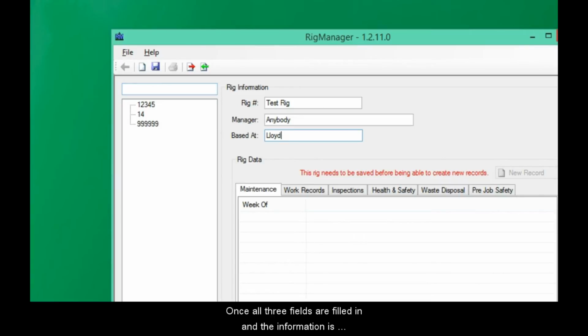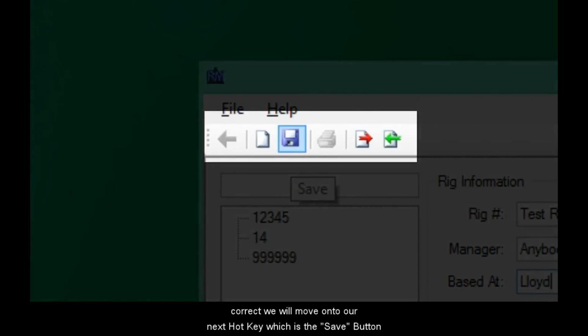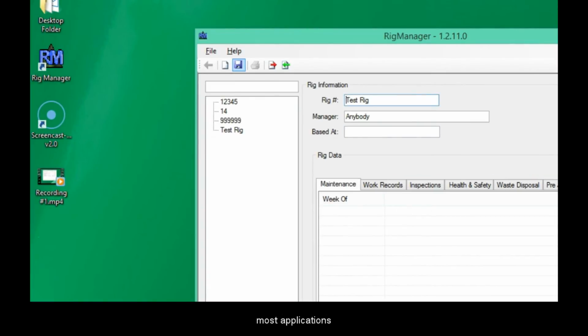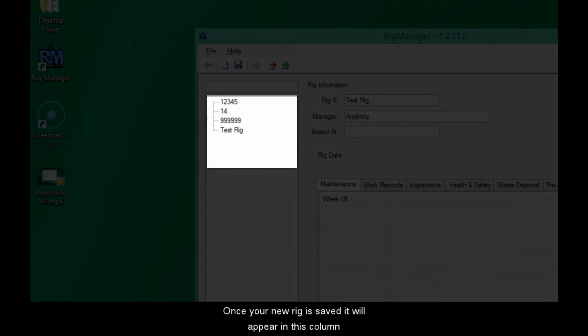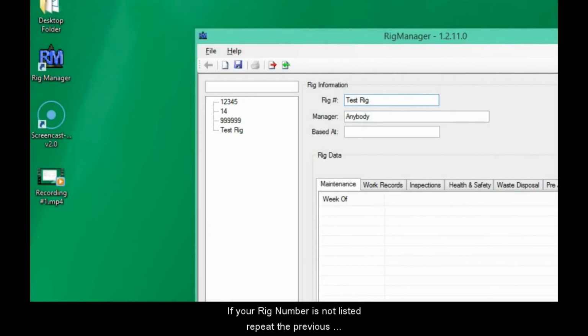Once all three of these fields are filled in and the information is correct, we will move on to the next hotkey, which is the Save button. You might recognize this icon because it's so widely used in most applications. Once your new rig is saved, it'll appear in this column here. If your rig number is not listed, repeat the previous steps and make sure that you click Save afterwards. We will use our rig in a bit, but let's finish off the rest of the hotkeys.